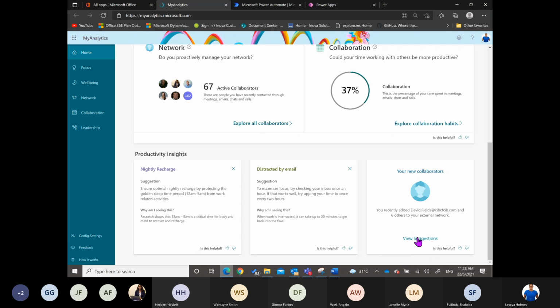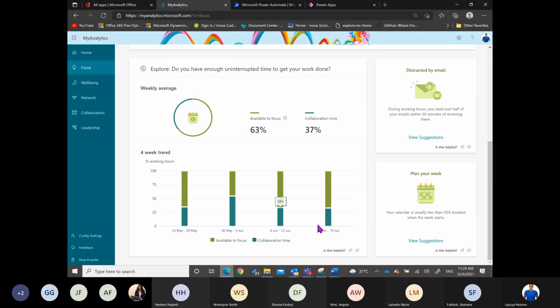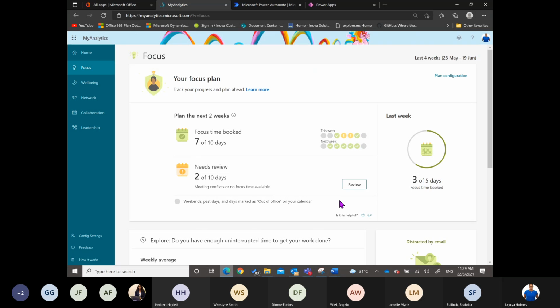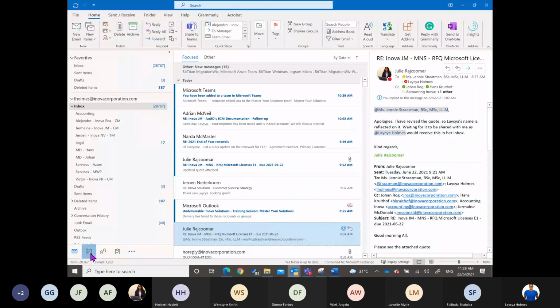And then the collaborator section actually shows me the additional collaborators that were added, right? So let's go into the focus area. The focus area speaks to how much time I spent to focus over the past 4 weeks, and what are the days that need focus review? What the focus area does is it says, okay, I see times free in your calendar. I am going to book them as focus time.